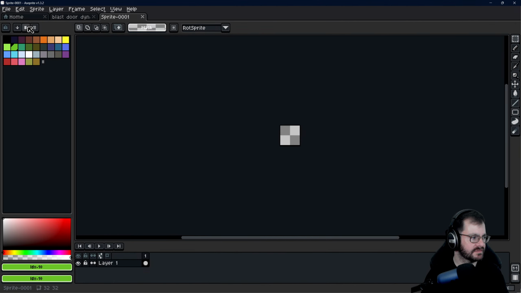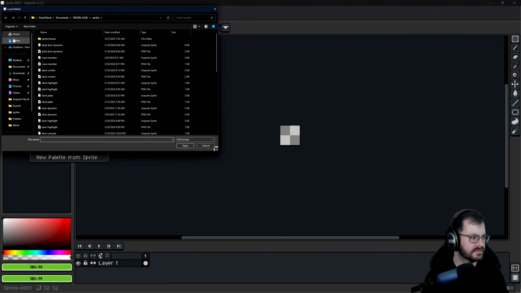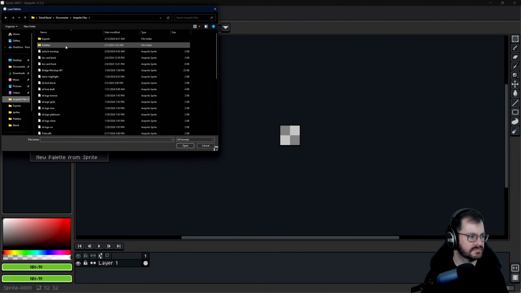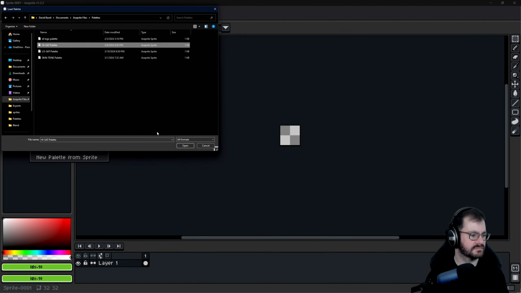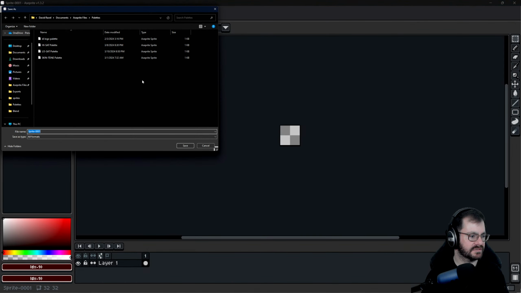Okay, so here's one. Let's get our palette. Get the high saturation palette so we can get the yellows, although we shouldn't actually need these. But let's call this blast door. Should I use underscores for this? Blast door lower segment.